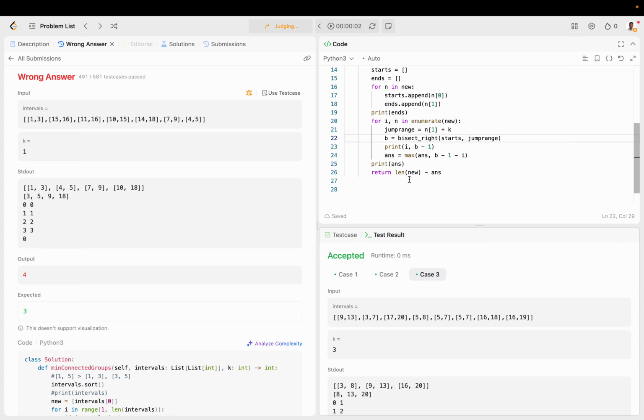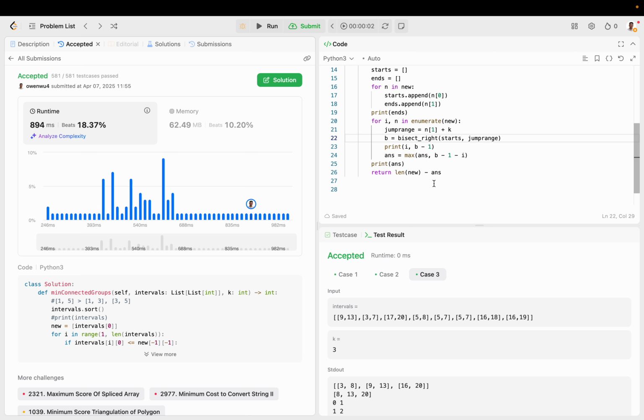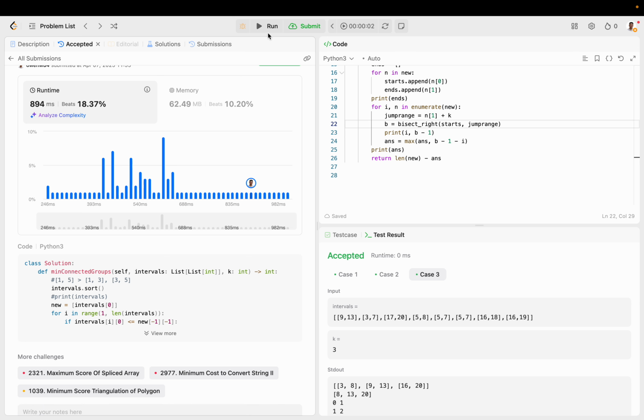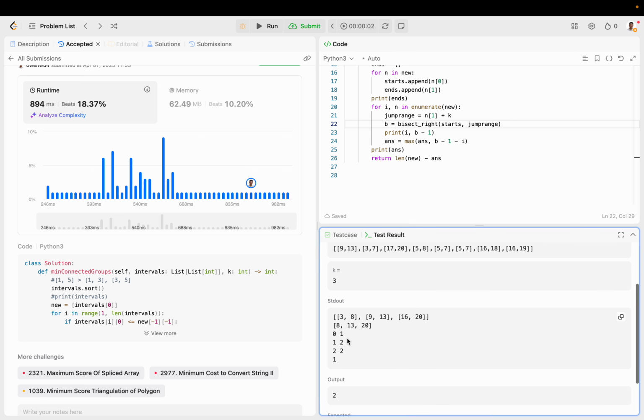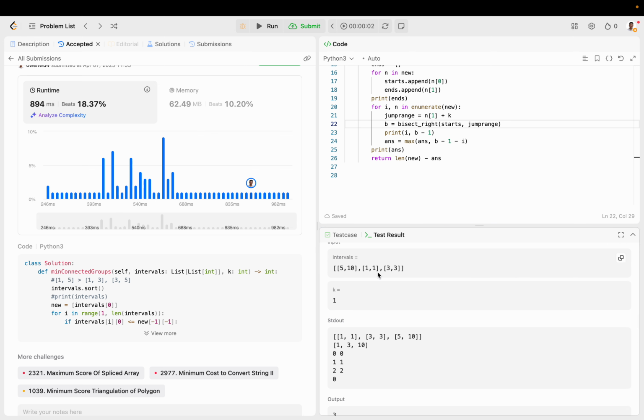Bisect right on starts. So including the current start means we're also including the current end, and there you go. Passes all test cases. Again, if we print this here, and you trial and error through it, you'll notice that this is what works.